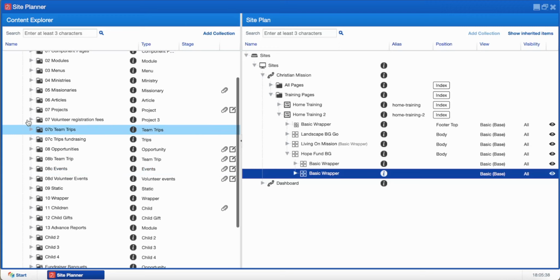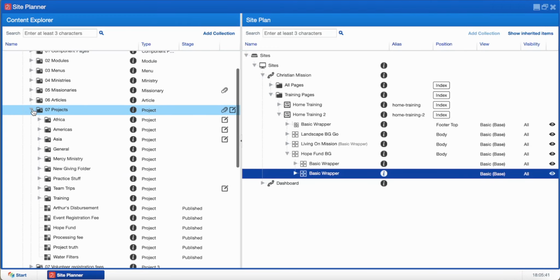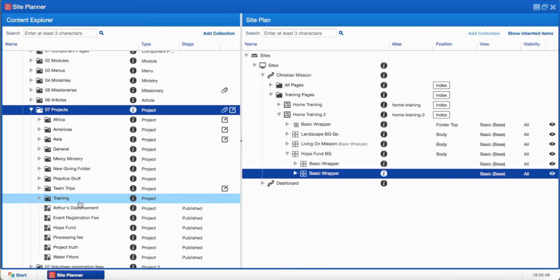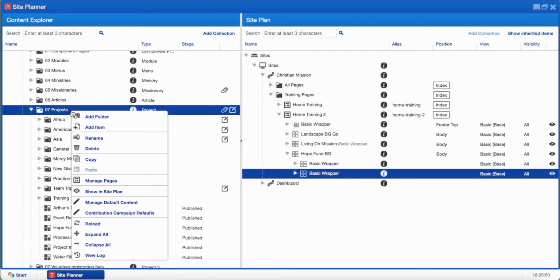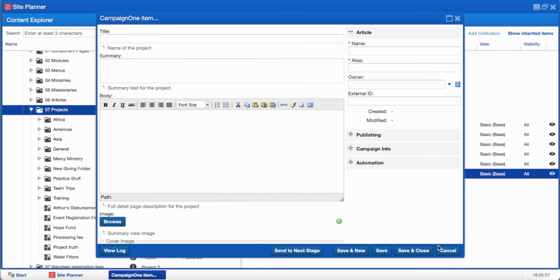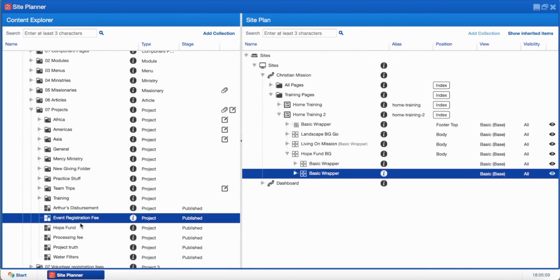We'll add the giving input by going into the projects folder. And if you have an existing project you would like to add, then you'll just drag it over and publish it. And if you want to create a new project, you'll do the same way you would create any item on the Content Explorer by right-clicking on the folder and hitting Add Item. In this case, I'm going to use an existing project we've created.